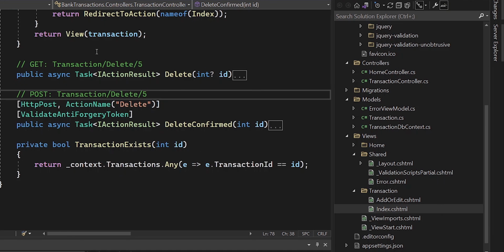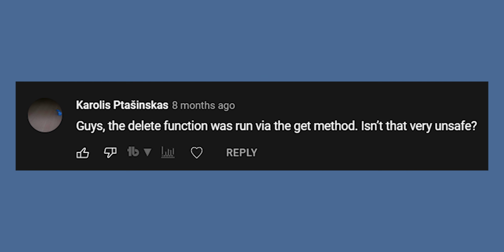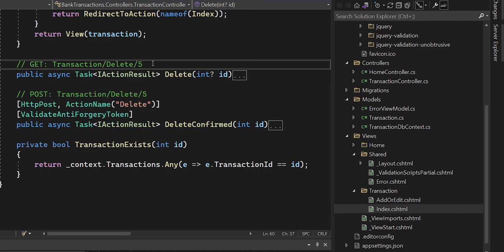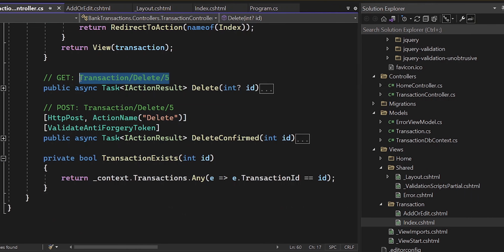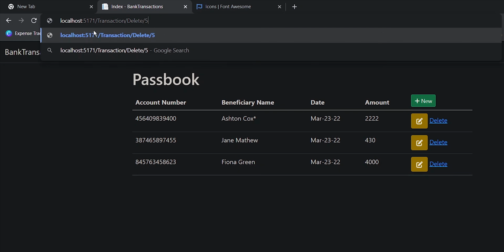In our previous tutorial, we didn't have this post action method. We had done the delete operation inside this delete get action method. And one of our friends raised this question: isn't it unsafe to delete records using get action methods? It's actually unsafe. If we implement the delete operation with get action methods, we can delete records by making a get request like this. We just need to enter the URL here like this. If the delete operation is implemented within this get action method delete, then the corresponding record will be deleted. So it's not a best practice to implement delete operations with get action methods.